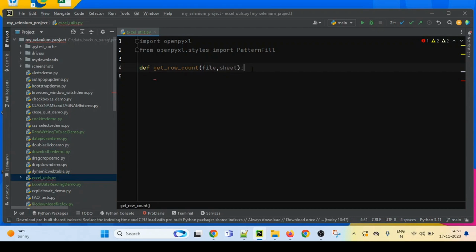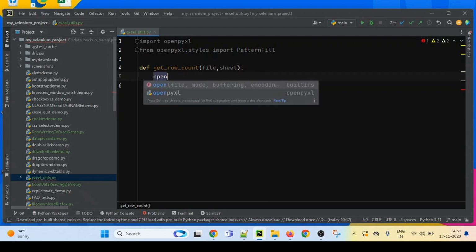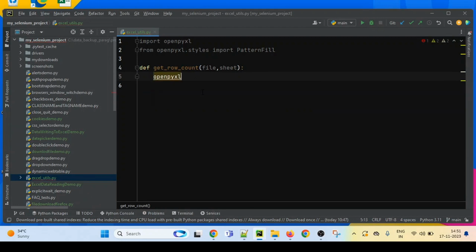After that, we first have to load the workbook. We will simply use openpyxl.load_workbook. In this we have to pass the file, as we have already seen in our previous sessions. We store it in a workbook variable. So I am creating one variable, workbook equals openpyxl.load_workbook, in which we pass the file. After creating the workbook, the next step is the sheet.